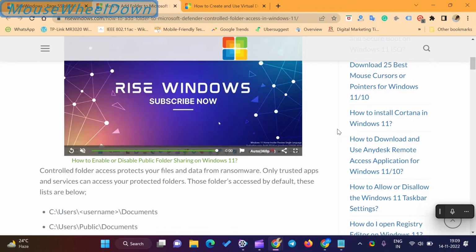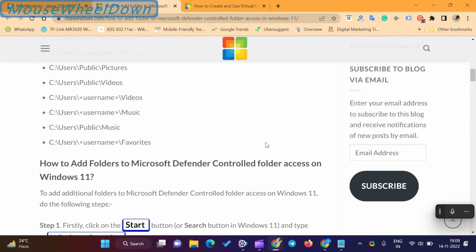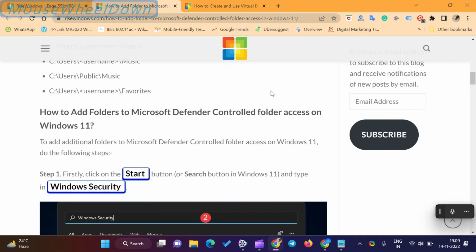Controlled folder access protects your files and data from ransomware. Only trusted apps and services can access your protected folders. Those folders accessed by default, these lists are below. C:\users\public\documents. How to add folders to Microsoft Defender controlled folder access on Windows 11?